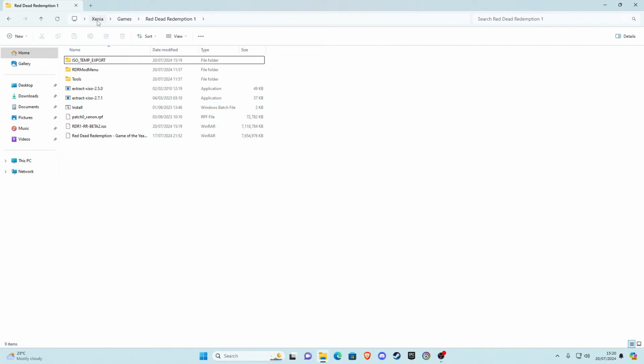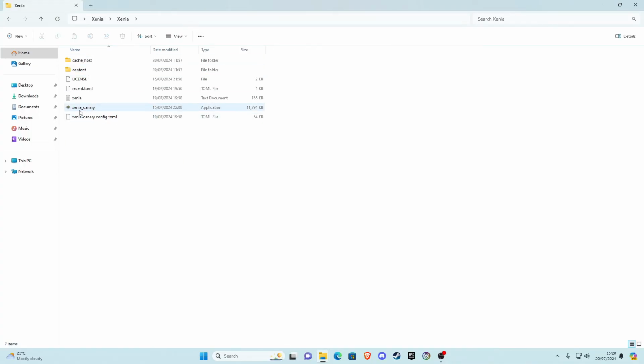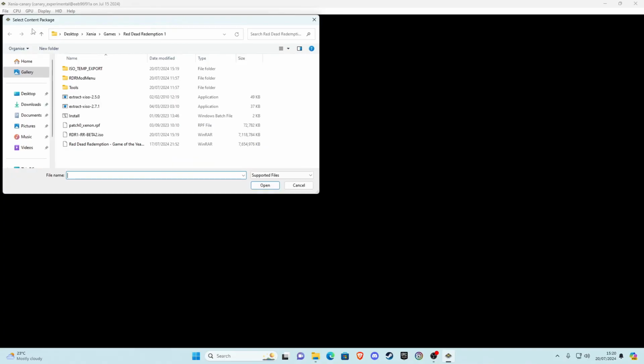So to go ahead and launch the game, go back to your Xenia, find your Xenia-canary application, go ahead and open it like usual, then go ahead and click on file, click on open, and then if you can't find it, just go ahead and find where your Red Dead Redemption ISO is located, and you should be able to find the RDR1-RR-Beta2.ISO. Now go ahead and click on it, and click open, and it should open with Reality Redemption. As you can see, the game should load in like normal. So I'll be back once we are in the game.